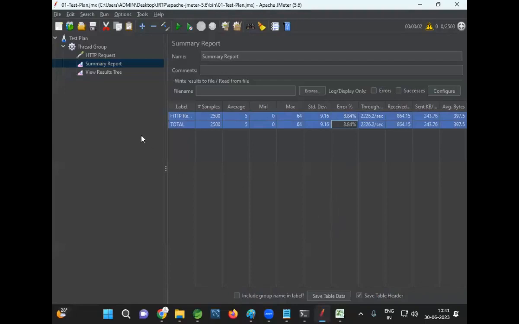What happened? For 2,500 also, it is failing. So the bottleneck is around 2,200 to 2,300. Up to 2,000, no problem. If the number of users goes above 2,000, then our application fails to respond. That is called the bottleneck of the application.